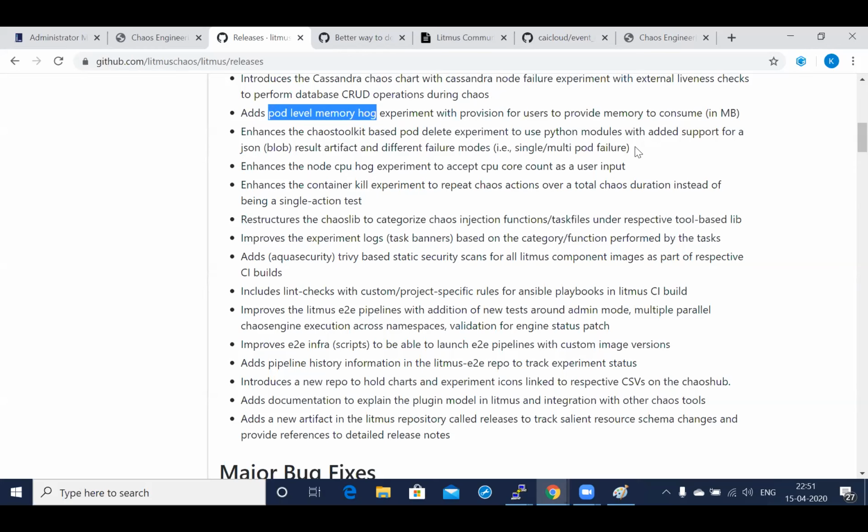And we've got some fantastic enhancements on the chaos toolkit experiment from Sumit. The reporting that he just discussed: you have JSON-based, blob-based result artifacts that are getting generated by the experiment. And pod deletes can now be executed in different failure modes. You can run single pod failure, multi-pod failure, pod failures with health endpoint checks as the steady state and post-chaos checks. Those are all supported with the new version.